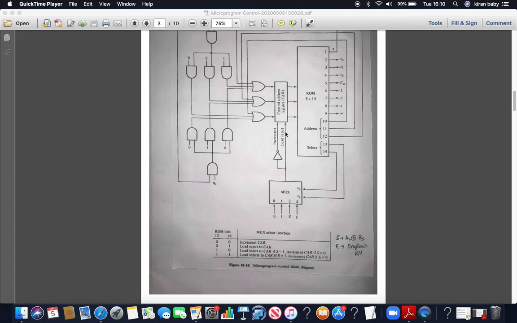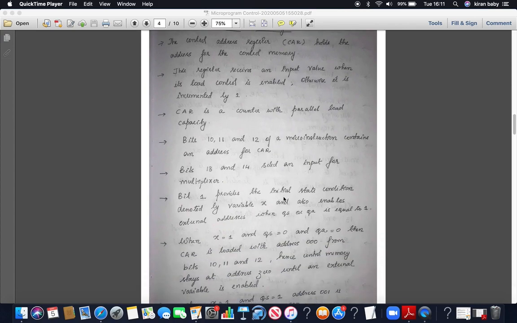Only when this load input bit is enabled, an address from bits 10, 11, 12 is given to the control address register. If the load bit is disabled, then whatever address is present in the CAR is just incremented. So these are the only two ways by which you can adjust the values in the control address register: either you load it from the input or you increment it. Now bits 13 and 14 select an input for the multiplexer.